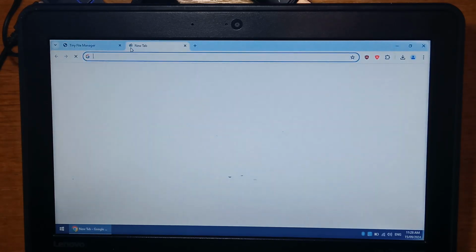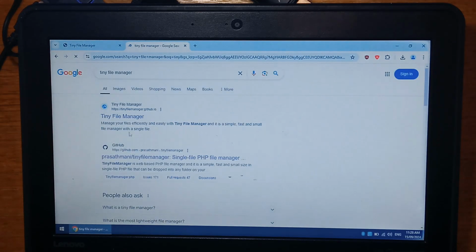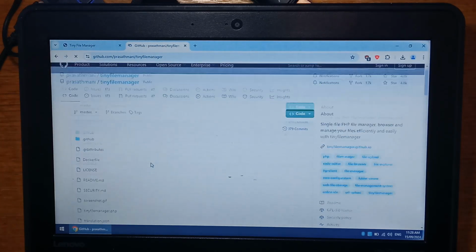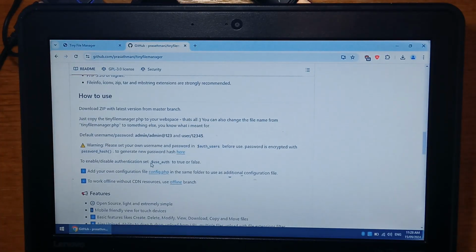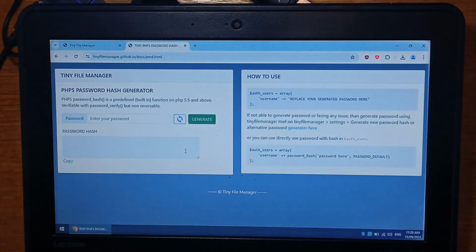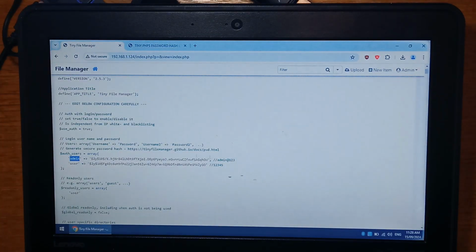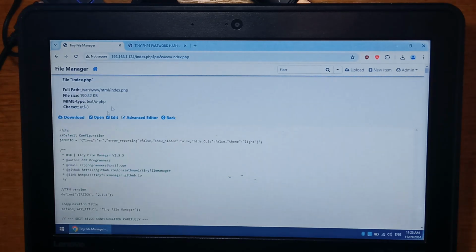I may as well show you how to do it as well. So to Tiny File Manager again, go to the Git, scroll down, and it says generate a new password hash here. So you type in a password like sjsl, click generate, and there's the hash, and that's what we would paste into here. So you just add a new line, put a comma. There is a little built-in editor to this, which is very cool.